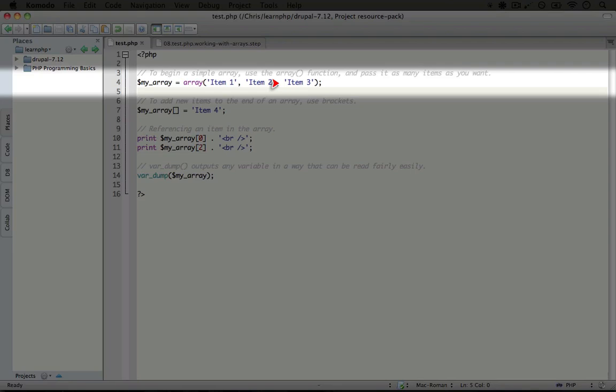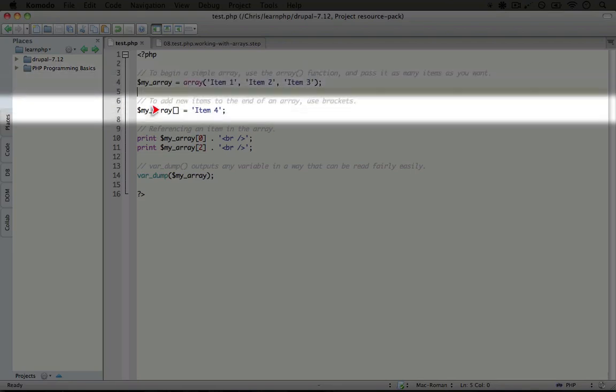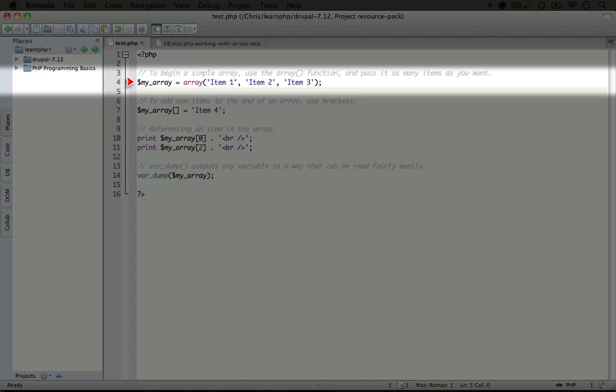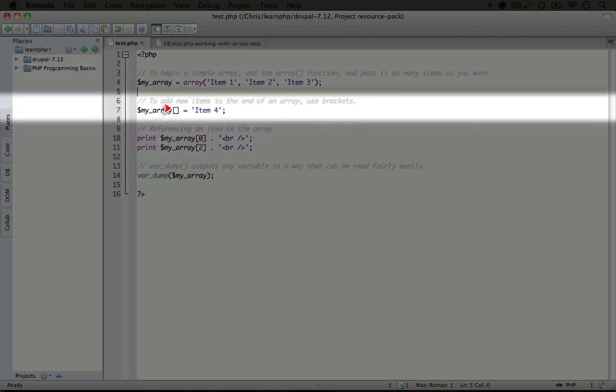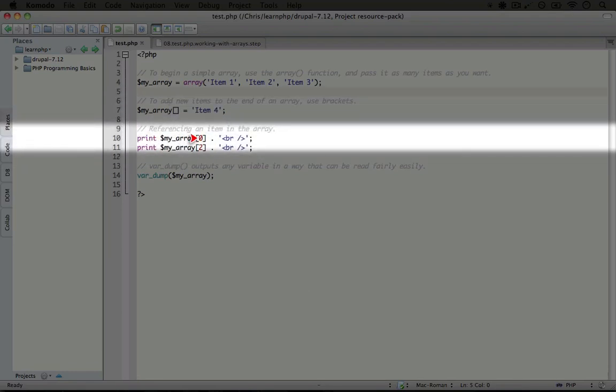If we want to add an additional item to this array, we can do so using this syntax right here. We take the variable that is an array now, and we use empty square brackets at the end, and we assign it a value of some kind. In this instance, we're assigning it the string item 4. So an array is really just a list of values. When we want to begin using the items inside of this array, we can reference them using a similar syntax that we use to add an item, except we're going to use a number inside of the square brackets in order to reference an item.